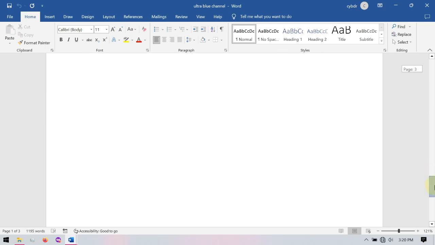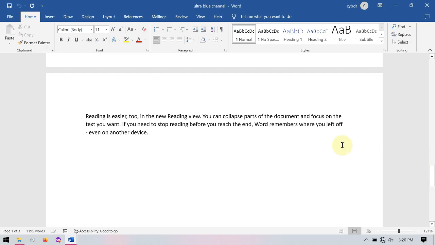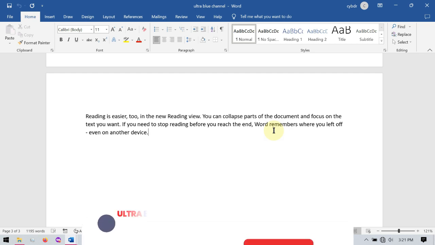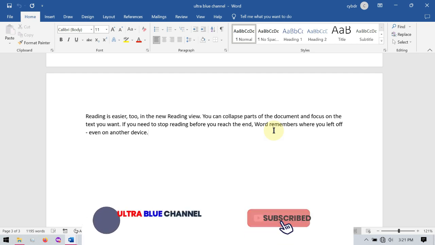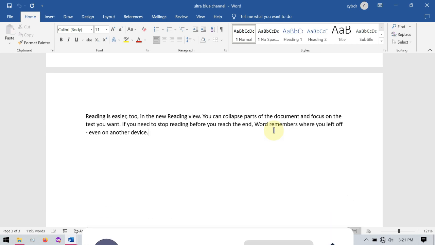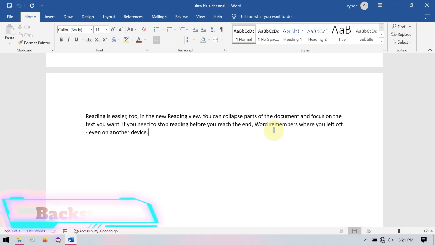Let me scroll down to our last line or paragraph here, and then we can begin. There are several ways to delete text or to move them. One way is by using the backspace, another way is by using the delete key, and another way is by selecting it and just typing. So first, let's start with the backspace key.